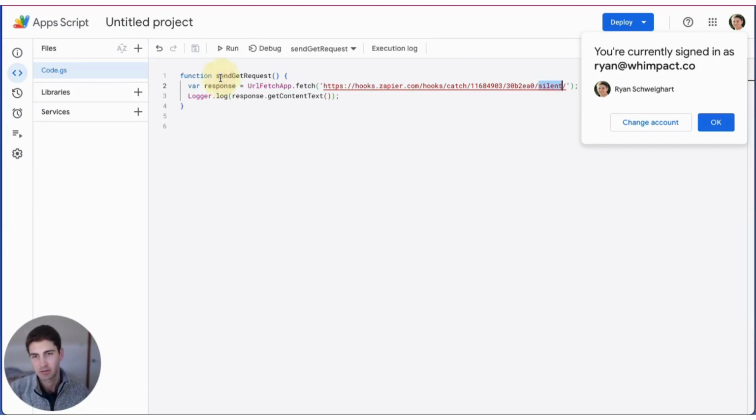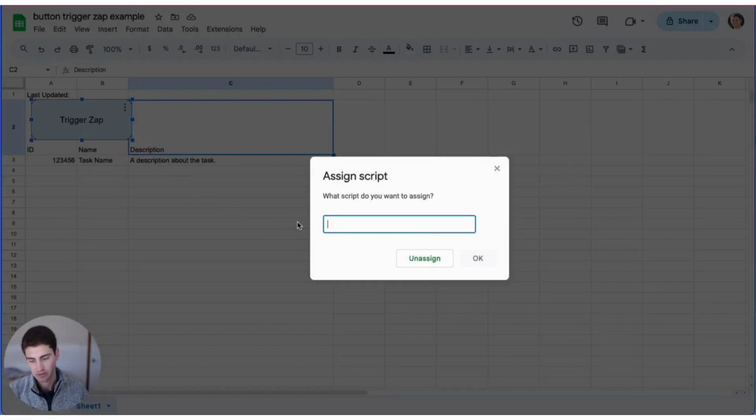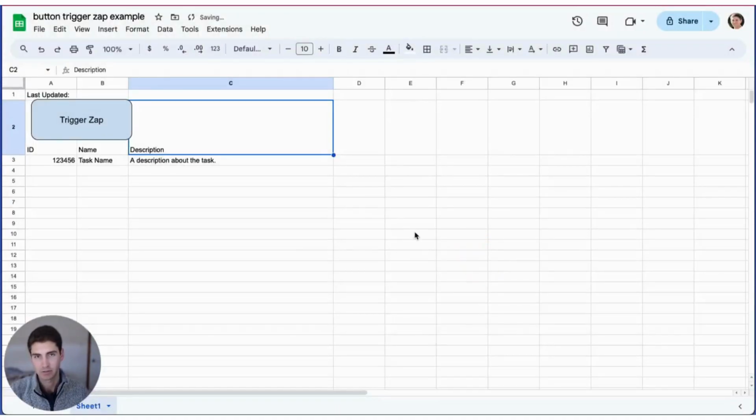Once it's saved, you're going to want to grab the name of the function. Highlight it and copy it, and then come back over to the spreadsheet itself. Again, right click to activate it, and then we're going to click the three dots here in the top right, and we're going to assign script, and then just paste the name of that function within here and select OK.